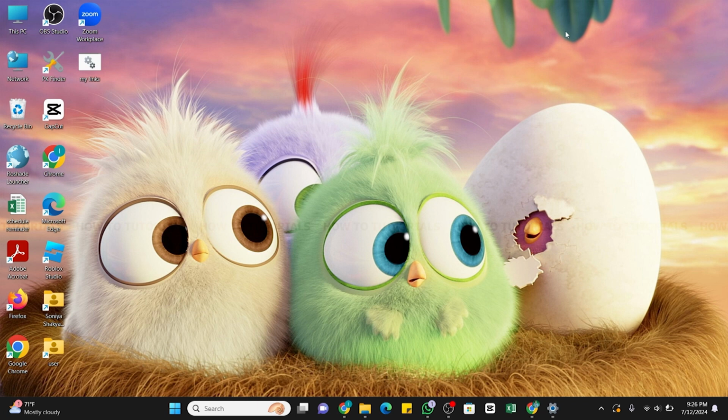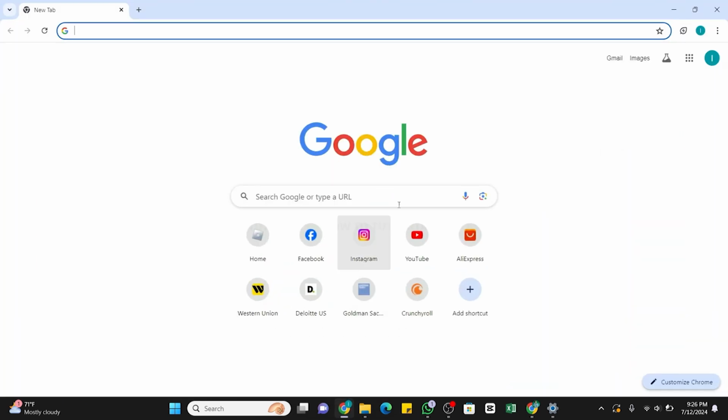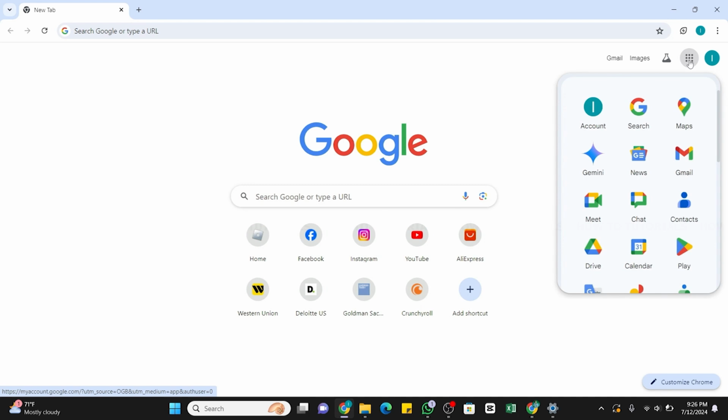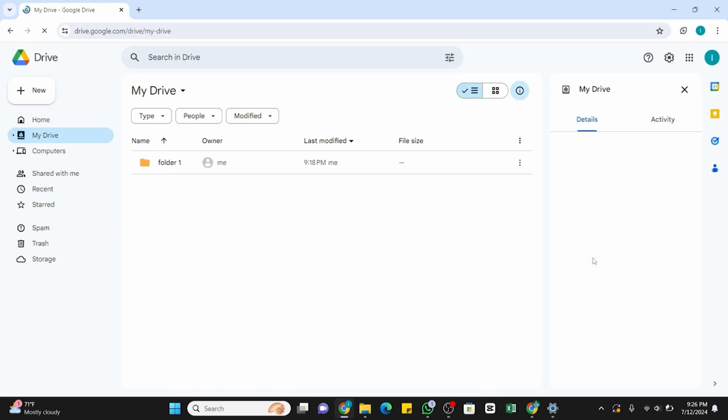First of all, you will need to open your Google Drive. For that, what you can do is open your Google Chrome browser, and then at the right top you will find this Google Apps icon. Tap on this icon and from here you can find Google Drive. Click on it and make sure you are logged into your Google account here.